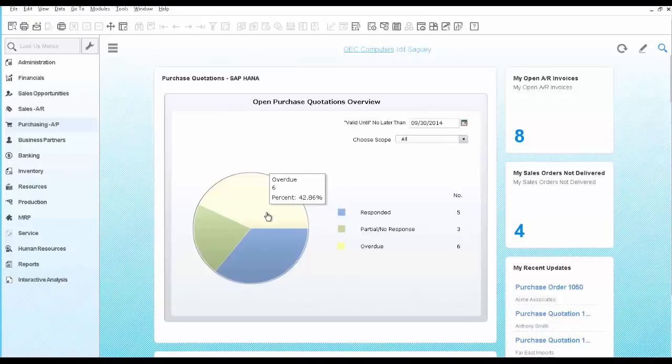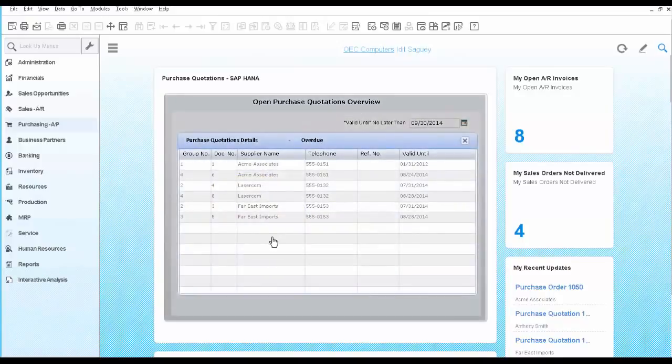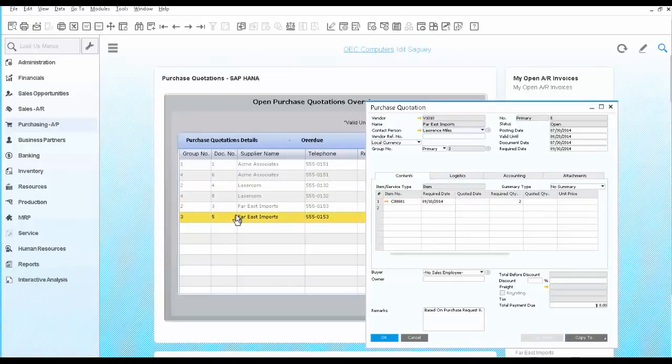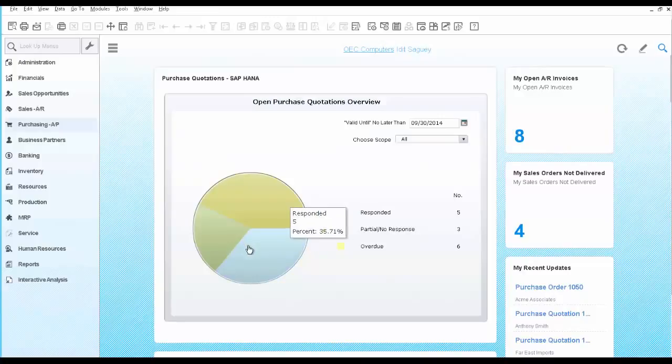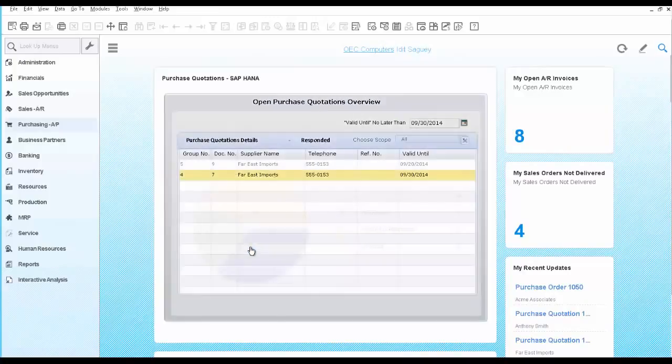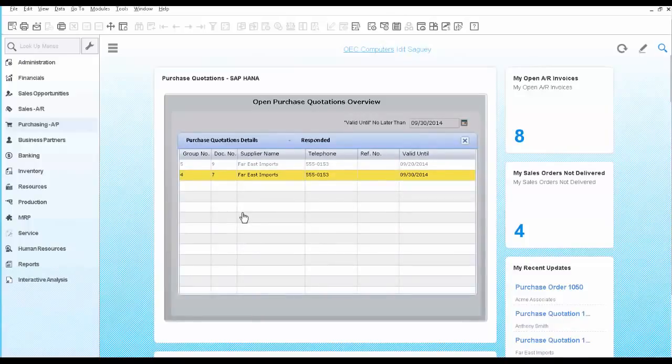You can go ahead and click on the overdue piece of the pie to see exactly which purchase quotations are included in this area. You can open the actual purchase quotation and take action from there. You can take a look at the responded ones. Perhaps those are waiting to be converted into a purchase order. So you can do the same here.